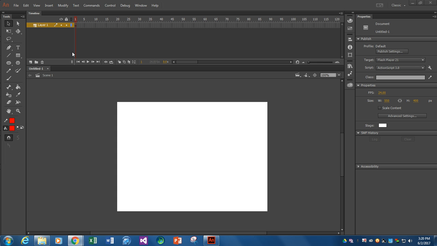This is called the playhead. Right over here are my tools. So this is my toolbox. And you can add other tools if you want to. I stay with these. So we're going to make a simple stop motion animation.